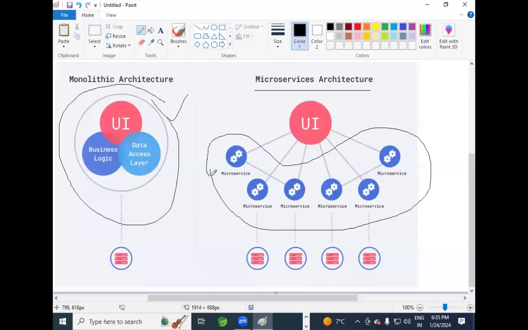Are you guys able to follow me? What is monolithic architecture? What is microservices architecture? Come on. Monolith. What is the meaning of monolithic architecture? If you develop all functionalities in one single application, then it is called monolithic architecture.